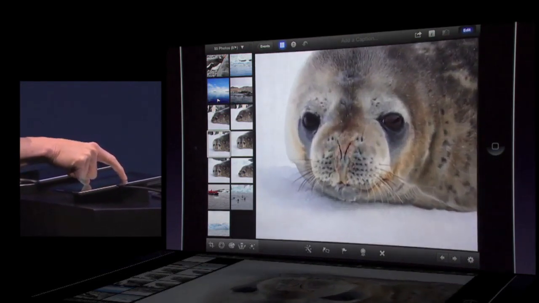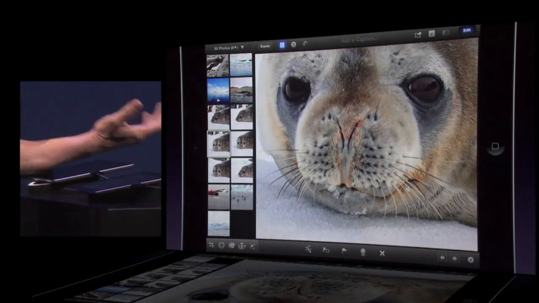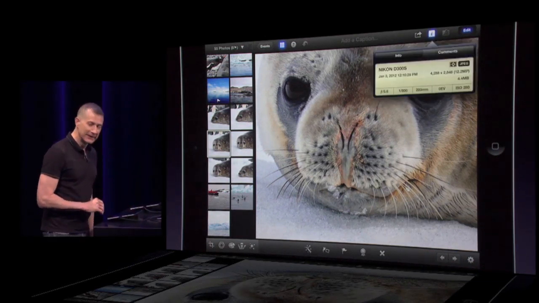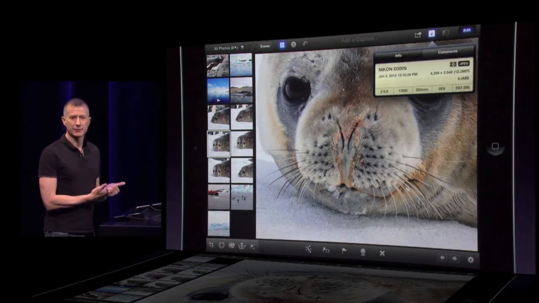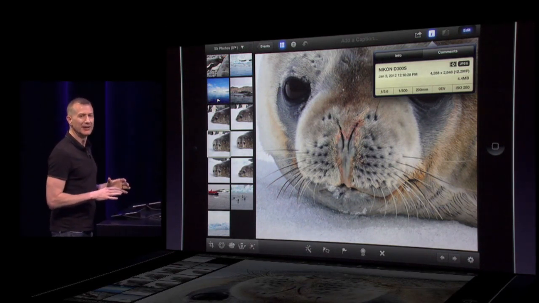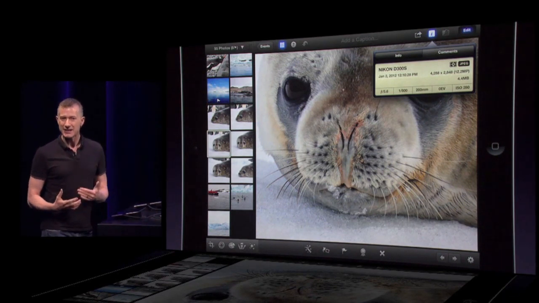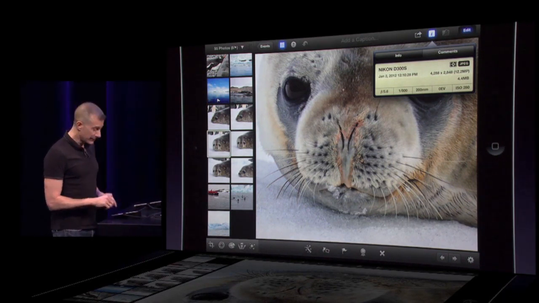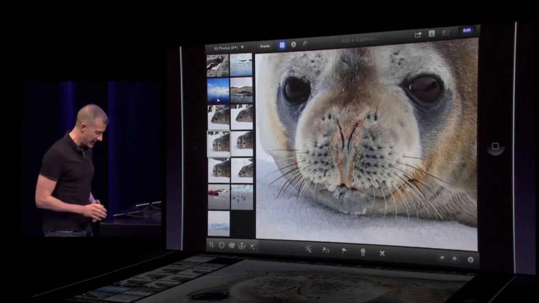Now I can zoom in by just pinching apart. And you can see the kind of detail that I have here. If I bring up my info panel, the reason for this was shot on a Nikon D300. It's a 12 megapixel image, and all 12 megapixels are available here. In fact, I can work with images up to 19 megapixels on the iPad. And on the Retina display, these images look absolutely amazing.